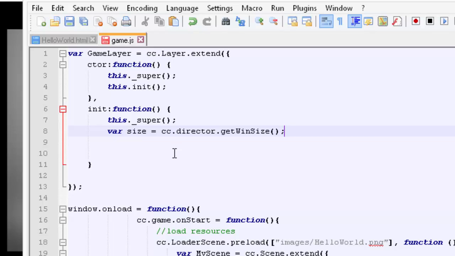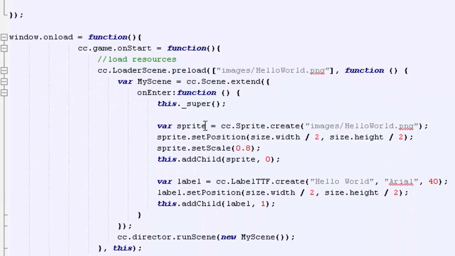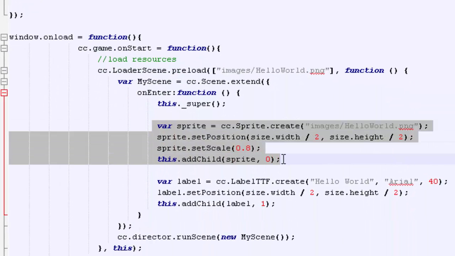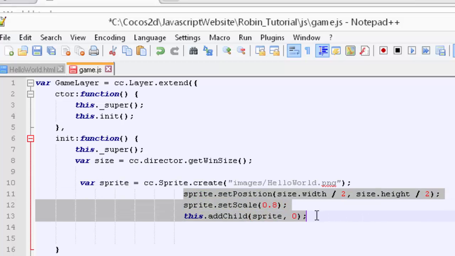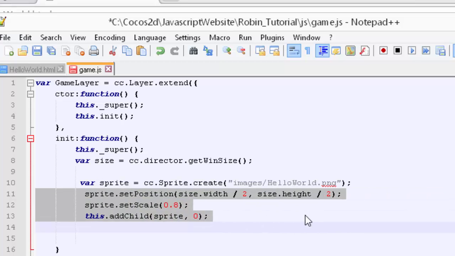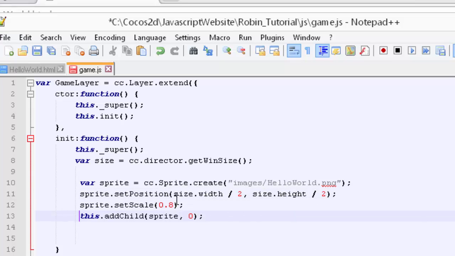Now we've got the size of our window, we want to put an image on the screen. The way you do that is by creating something called a sprite, which we've got here. So I'm just going to cut this code and paste it inside here and explain what it's doing. We're creating a new sprite object from this image here. We're setting the position of the sprite to size, the width divided by 2 and the height divided by 2.